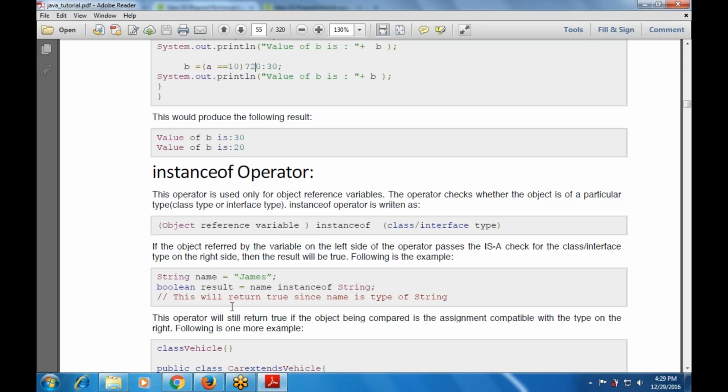Then the instanceof operator, that is used for the object reference variable, and this checks whether the object is of a particular type, whether it is of the particular class type or interface type. The instanceof operator is written as object reference variable instanceof class or interface type. This is used with a String name equals to James, Boolean result equals to name instanceof String, and this will return true since name is of type String.